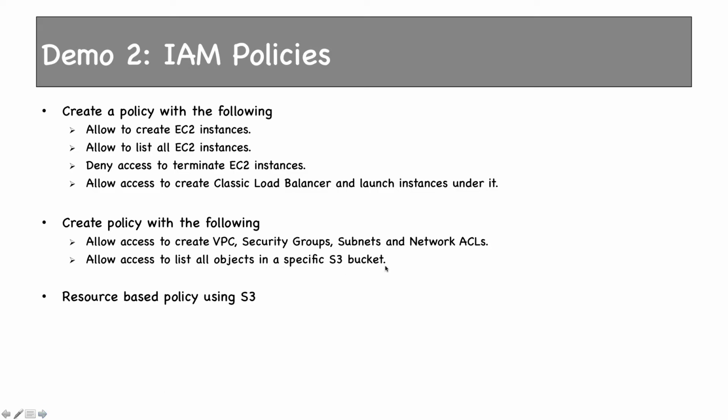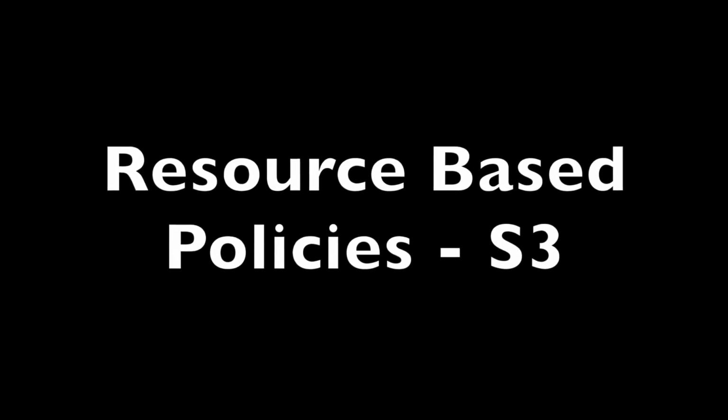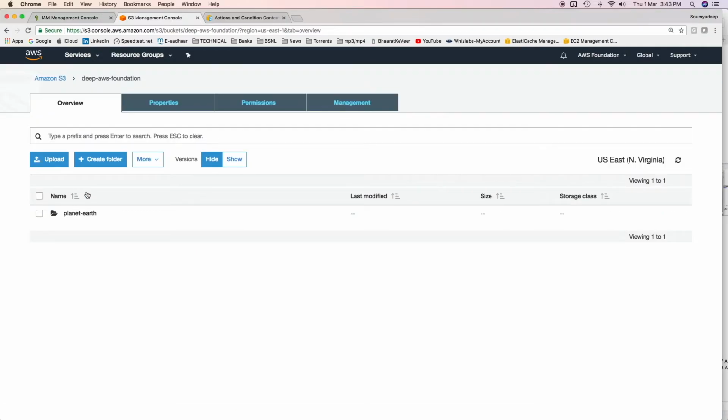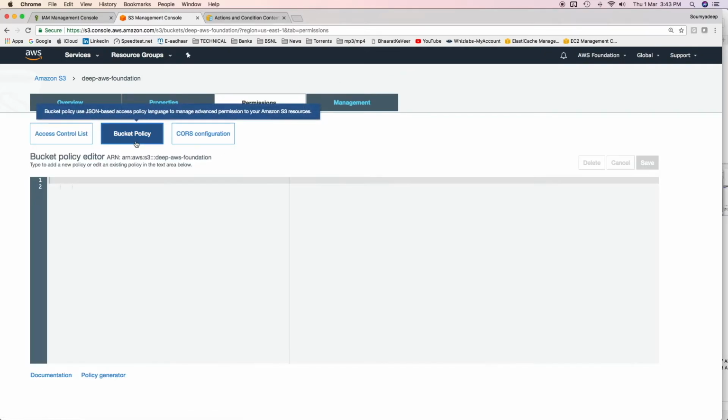a specific S3 bucket. I'll show another demo for resource-based policy using S3, which was pending from the S3 topic itself. We'll create a resource-based policy and we'll attach that policy to the bucket so that only user 1 can access our bucket. This is my S3 console. I'll use this bucket deep-aws-foundation.